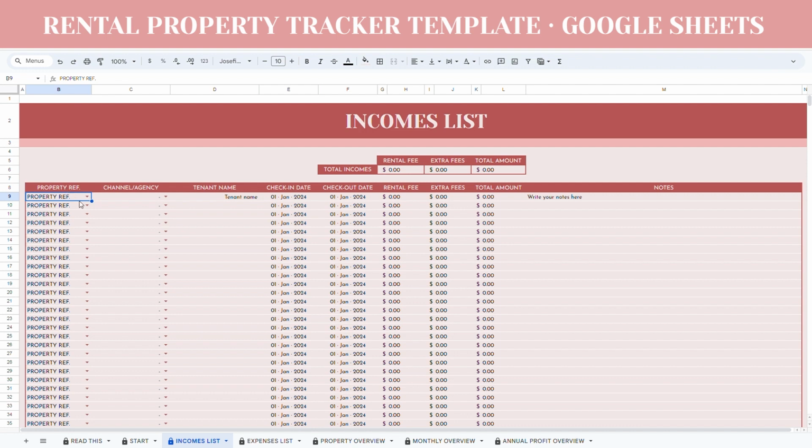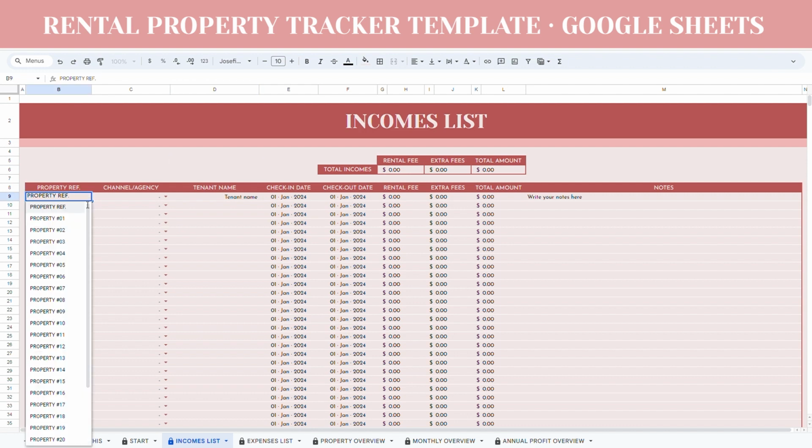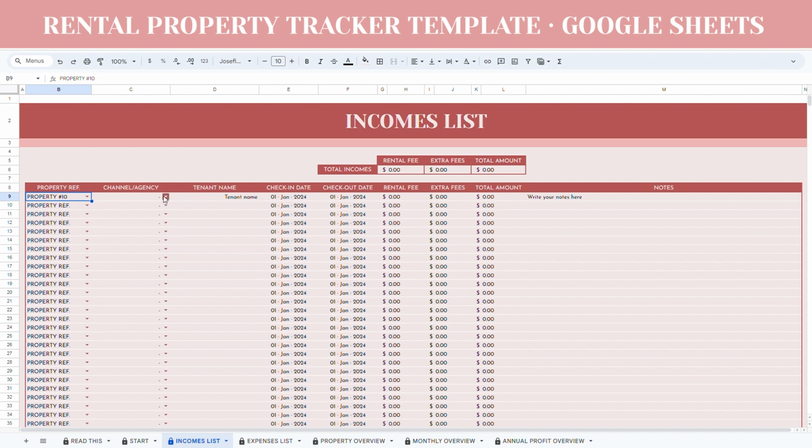Now, let's add an income. Select the property's reference, the agency or channel through which the income was obtained, and the client or tenant from the left drop-down. Then, input the check-in and check-out dates for chronological sorting. Lastly, add the fee, which can include a basic fee and an extra income, such as a security deposit. The total will be calculated automatically. Additionally, there's a column on the right to add notes to each income if needed. I'll fill in multiple incomes to have a broader list and demonstrate how the spreadsheet works later on.